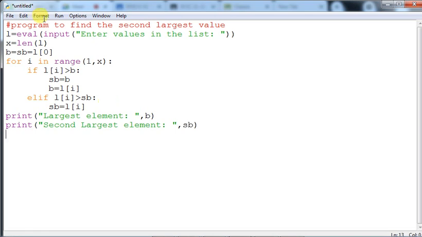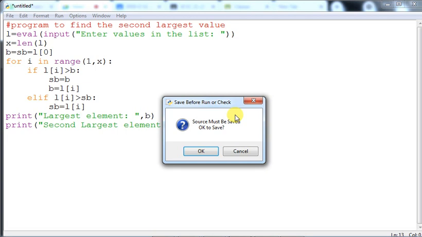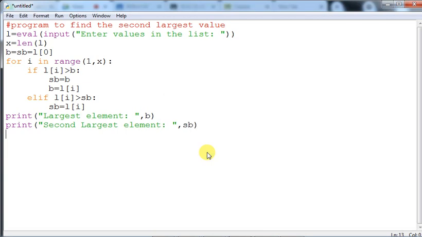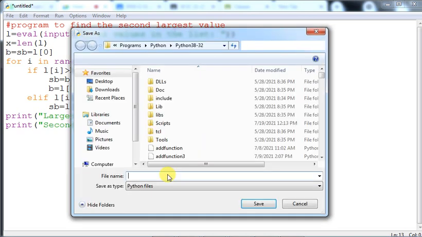So let us execute this particular program now and find out the largest and second largest number. Let us check whether it is proper or not. We are iterating from 1 to length, because we have already stored the 0th element into SB and b, so there is no need to measure for that one. We take directly from 1 to length, that is, length minus 1. Actually here the assigning is the most important one.